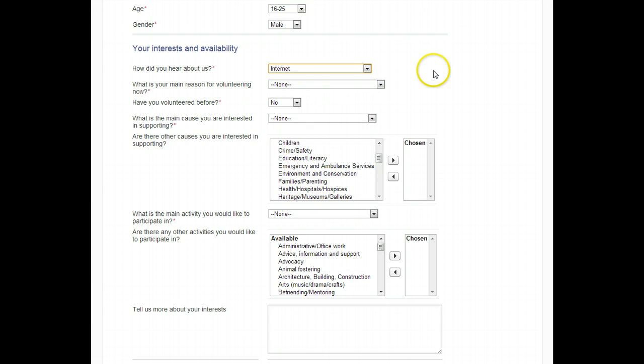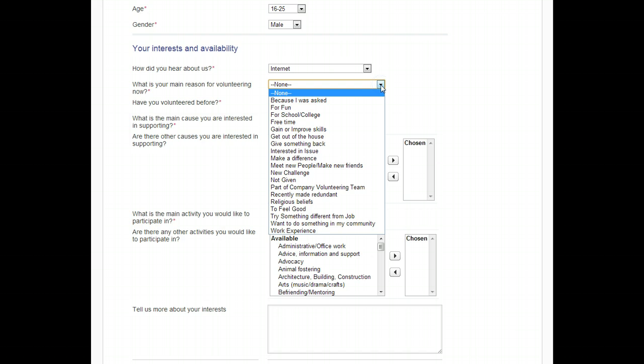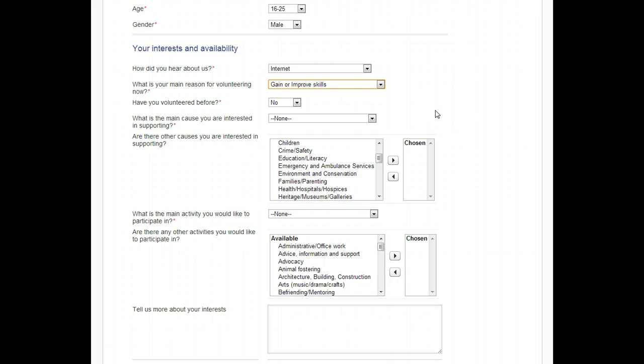So use the drop down box, so I can say I just searched the internet, a Google search, and it was the internet. And what's my main reason for volunteering now is that I want to get some experience in the youth sector, right? So to gain or improve skills. Have you volunteered before? Automatically defaults to no. If it happens that you have volunteered before and you'd like to provide that detail, just change it to yes, and a text box appears.